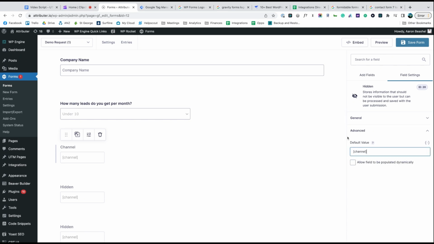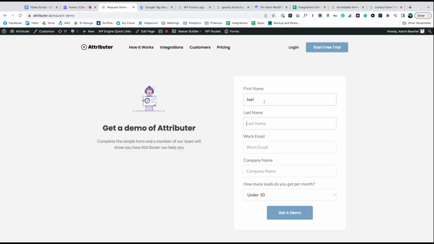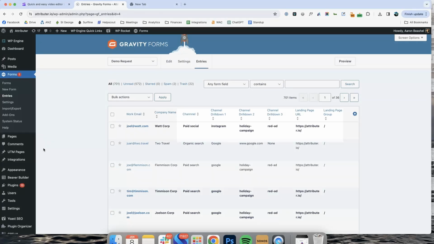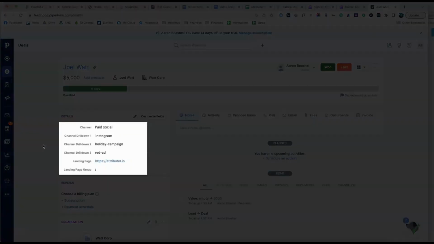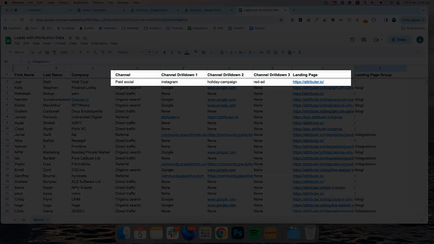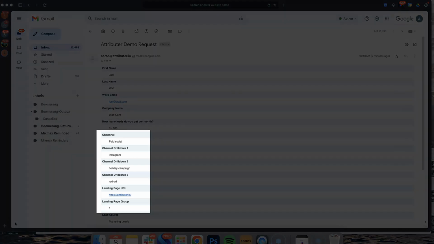That's it, you're done. Now when someone completes a form on your website, Attributor will write information on where they came from into these hidden fields, and it will be captured by your form tool. You can then send it into Pipedrive, store it in a spreadsheet, see it in your email notifications, whatever else you need.